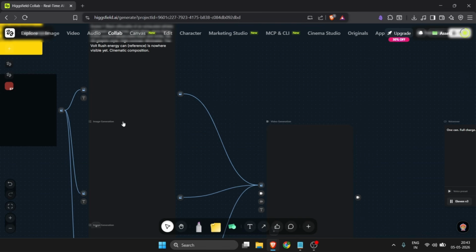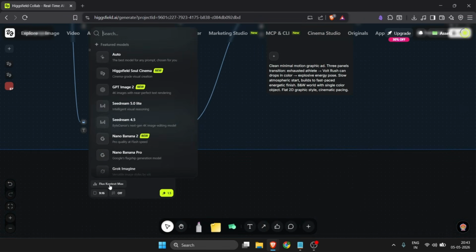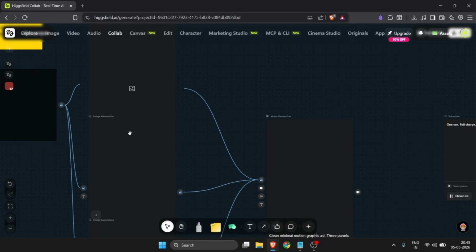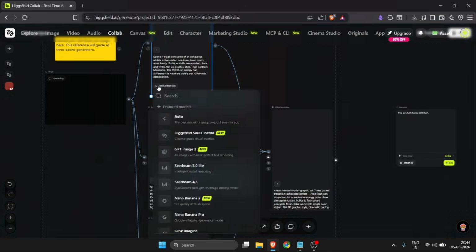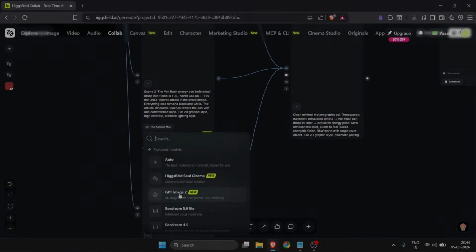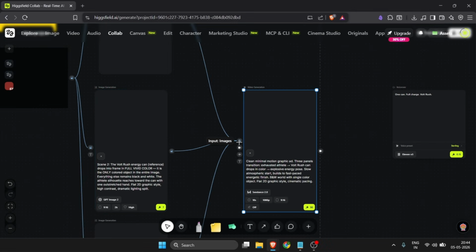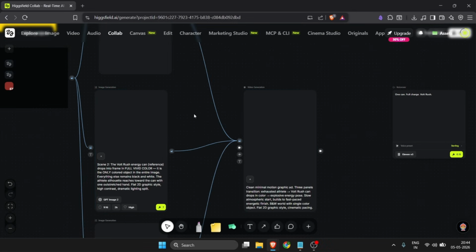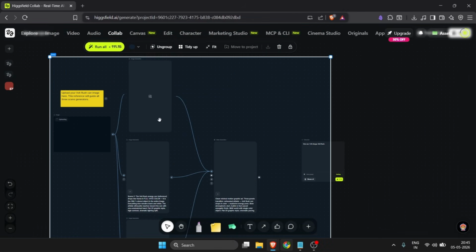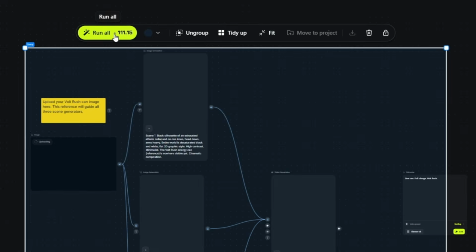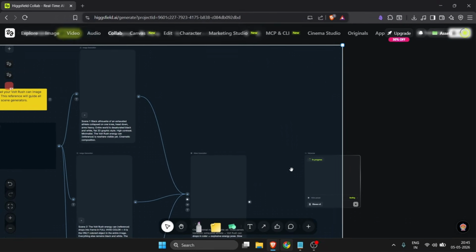With Higsy, you barely have to touch any nodes. You just have to make minor changes if it makes a mistake. It's incredibly useful, but I still encourage you to play around with it manually. Let me adjust the models first to GPT. It directly connected all the image outputs into the video node. We can start the entire creation process in parallel by clicking the Run All button. The images are now generating concurrently. I will skip ahead and show you the final result.